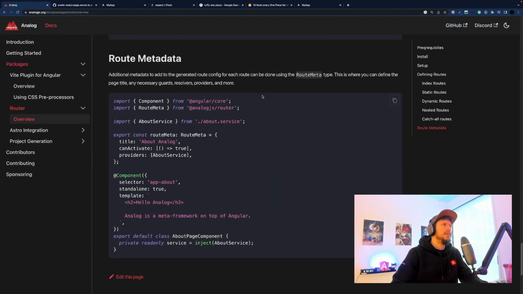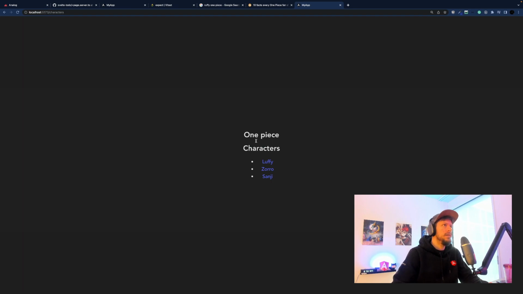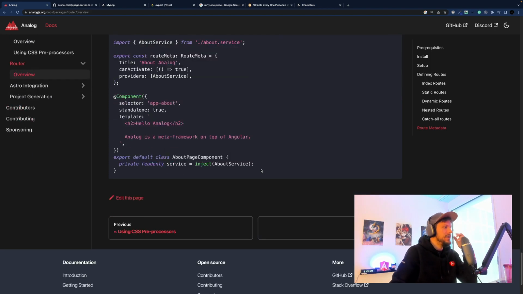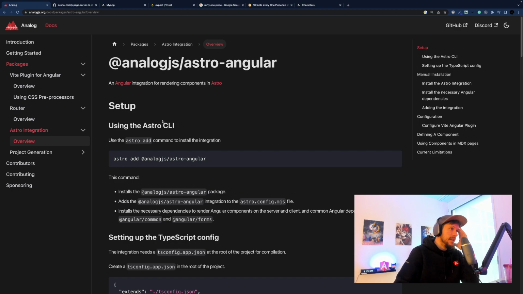Characters, right? And now let's refresh. Okay, we see that the title is set. That's cool. I like it. And it worked immediately with the hard refresh, but I still had to do the hard refresh. And check the about service. Okay, cool. Yeah, Astro Angular.